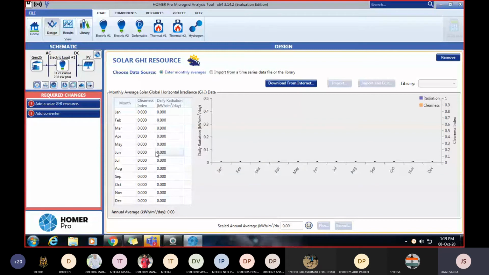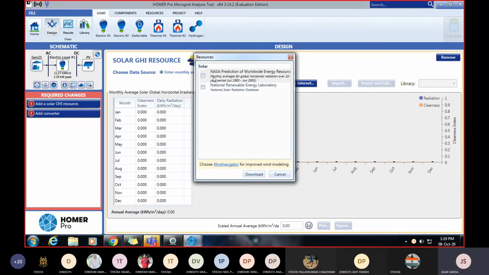As earlier we have set our location, right? Okay, so download from internet. If you click on download from internet, then two types of satellite sources are present. One from NASA and one from NREL, the National Renewable Energy Laboratory. It is a very famous laboratory for renewable energy analysis, right? There is particularly software which is developed by NREL laboratory. It is very good software.